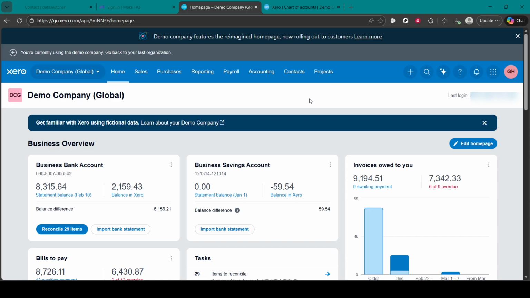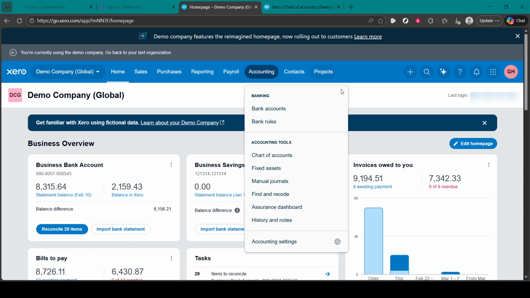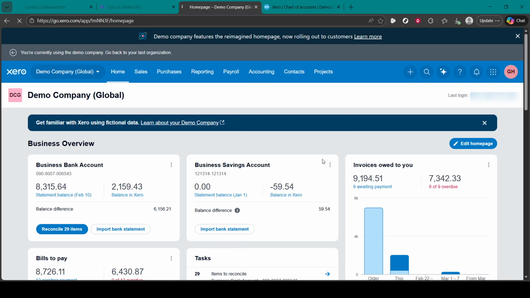From the top navigation, click on Accounting. This is your hub for day-to-day financial tools and settings. In the drop-down, select Chart of Accounts. Here you'll see the full list of accounts your organization uses to categorize transactions.